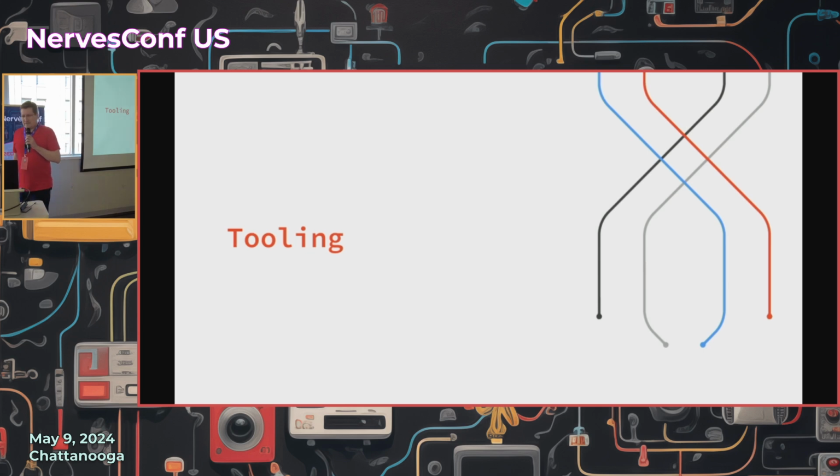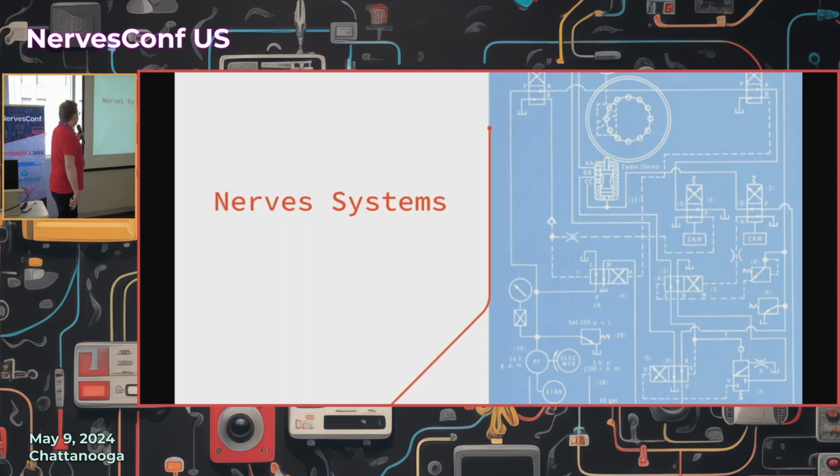So let's jump into some of the tooling that I've liked to use for projects and some of the stuff that stands out here, and some other fun things to show off here. But we'll jump into the Nerves system side first.